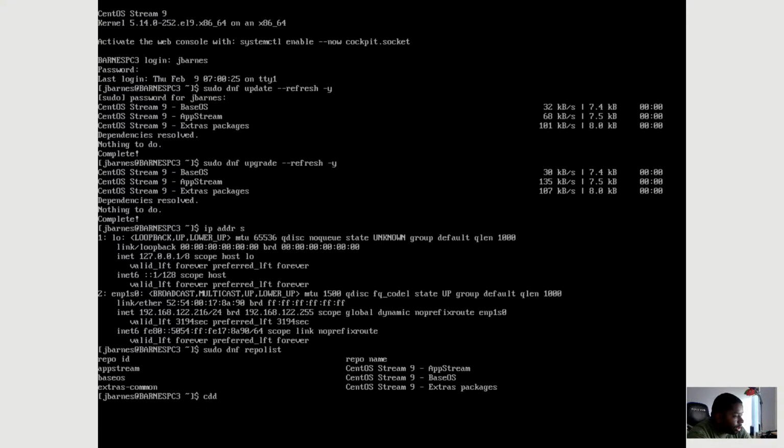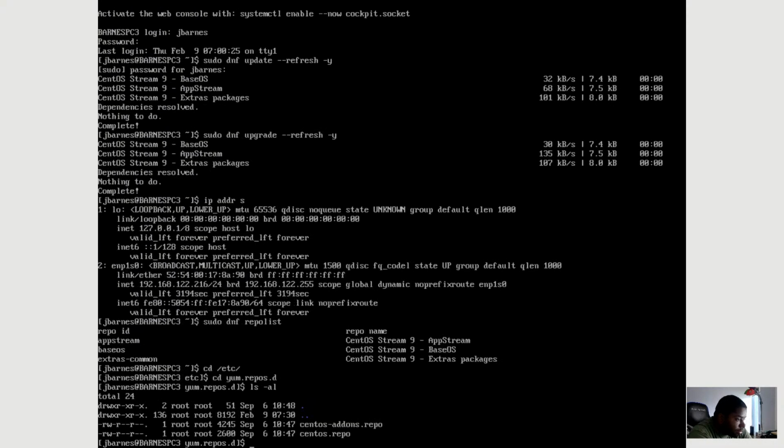Now, where are they pulling from, you ask. Well, if we go to cd /etc, it gives us the etc directory, and then go through and go to yum.repos.d. And if you look, see how you see those 2 files ending in .repo? Those are where those repos are stored. That's where they're pulling from. Those repo files in that yum.repos.d directory within etc.